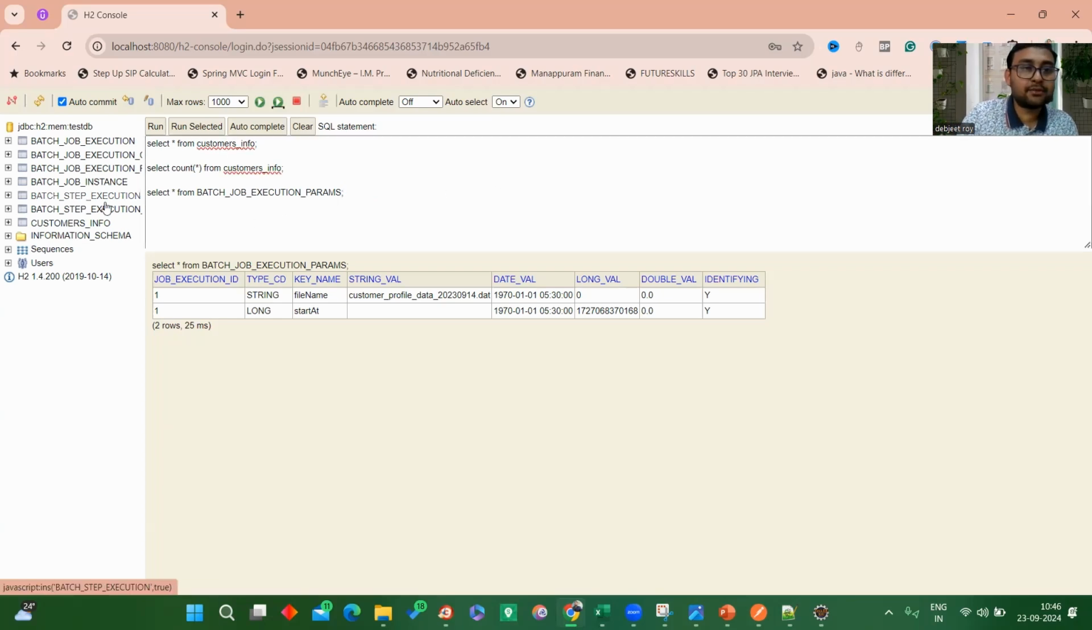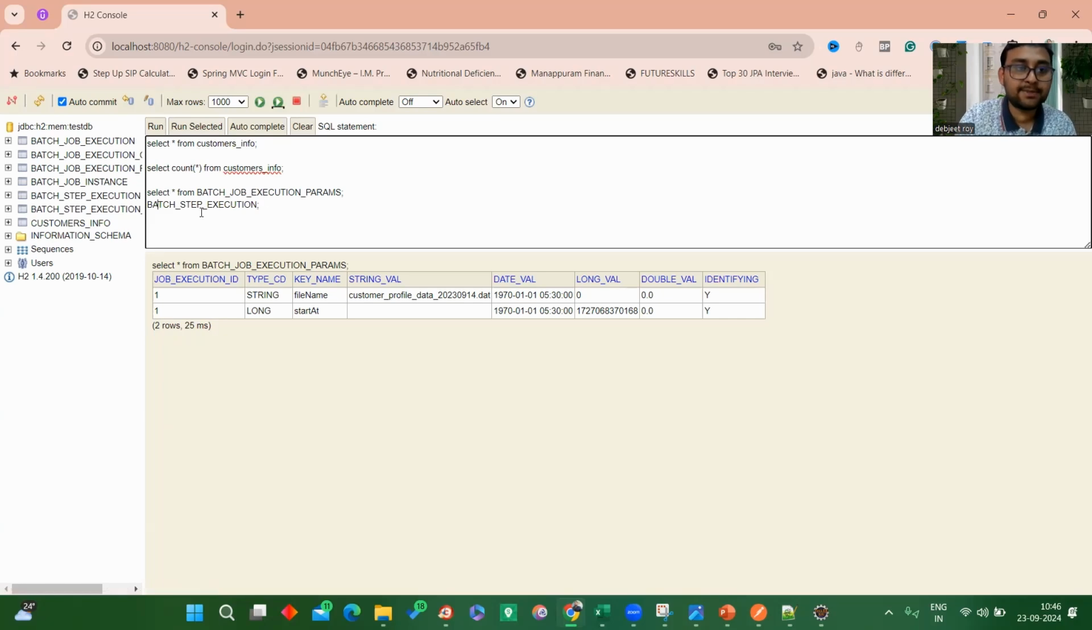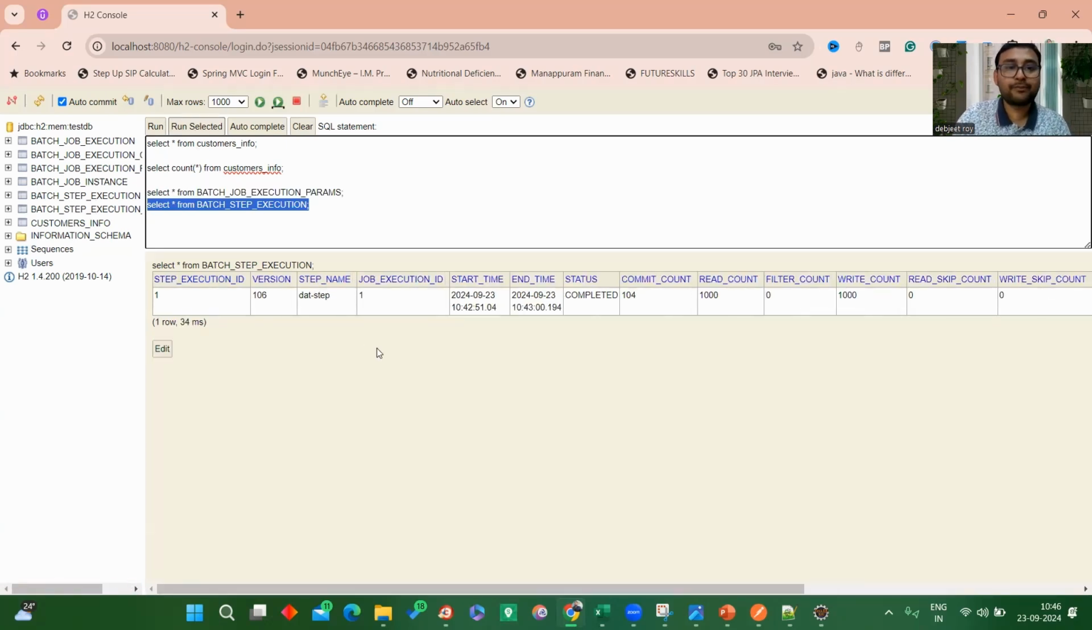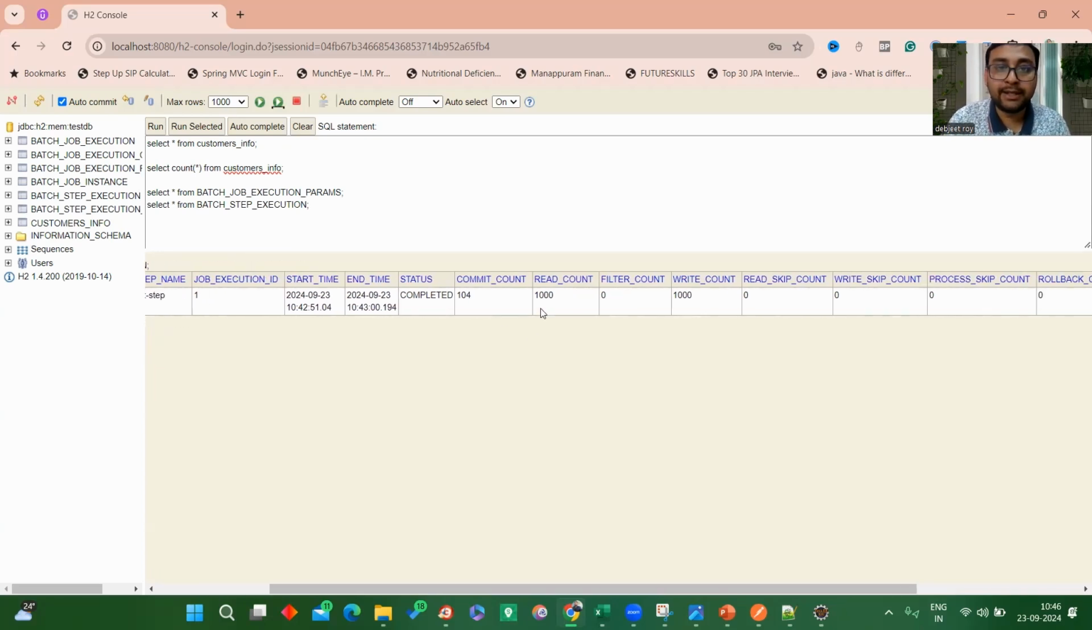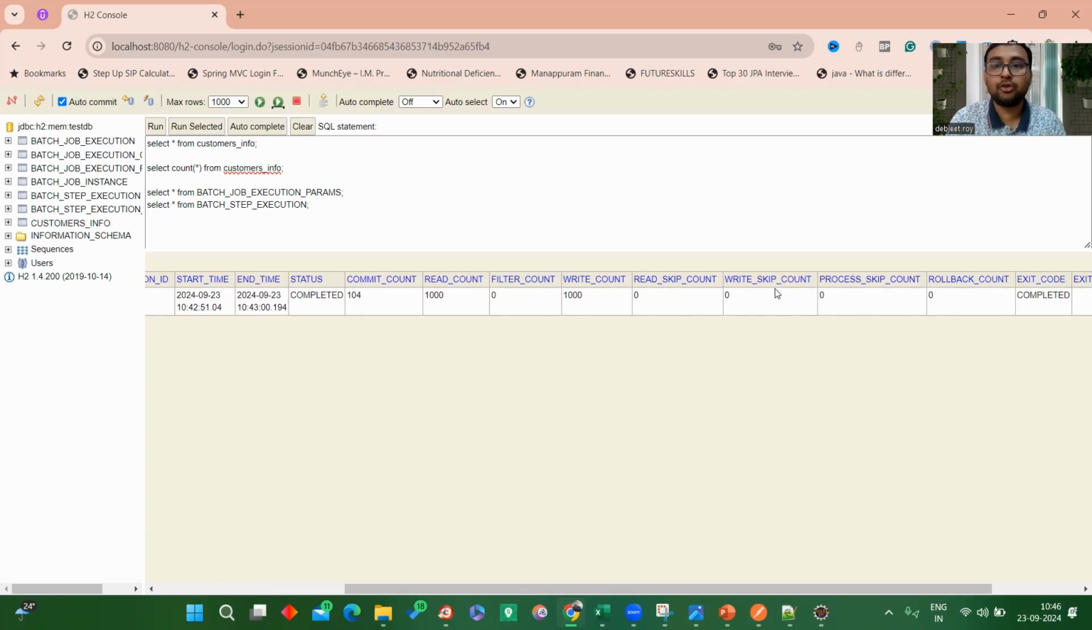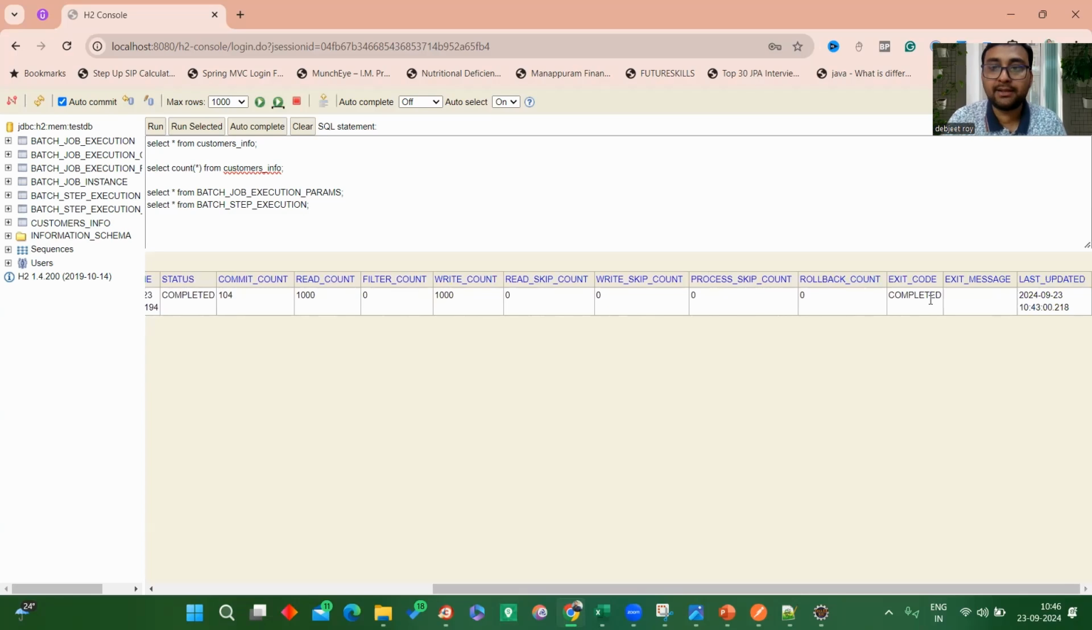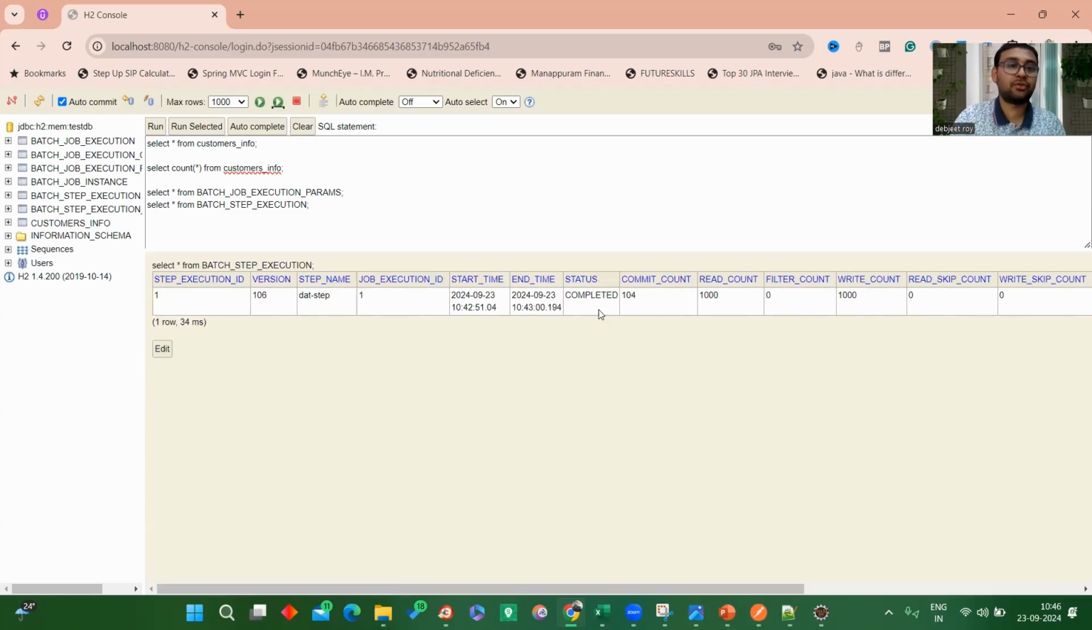There is a batch step execution table. This is important. Here it will show all the steps. Select star from batch step execution. If I run this, it shows the step name, start time, end time, how much time it took to process the entire step. Read count, how many lines from the source file it read: 1,000 lines. Then write count, it has written all those 1,000 lines into the database. Nothing has been skipped. Exit code completed means the job execution status is completed now. Everything is shown over here.